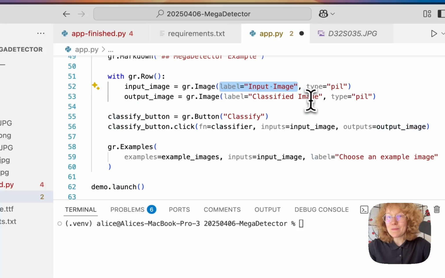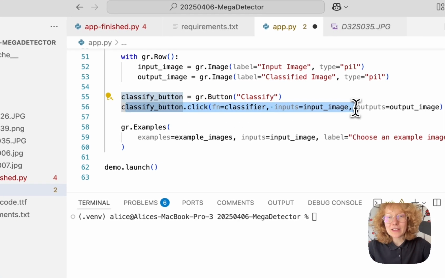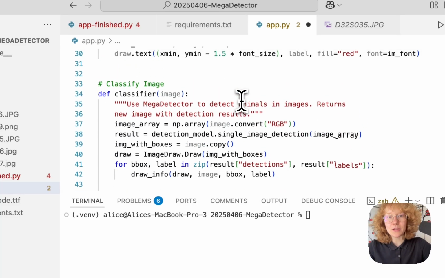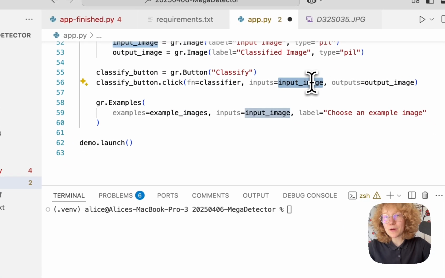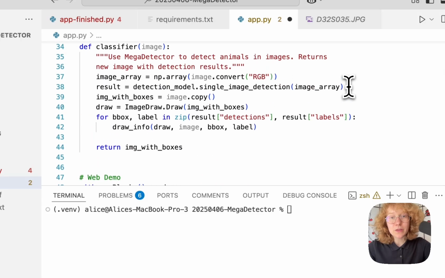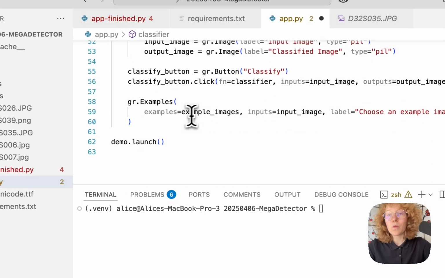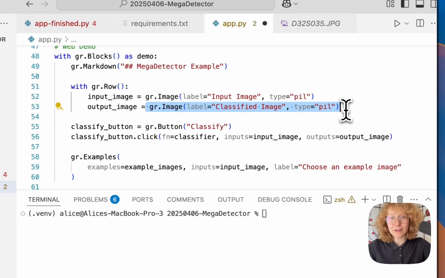So we're going to put this to be an input image displaying a pill image, and this is going to be the classified image, also one of these pill images. We're going to have a button called classify, and when you click it, we want to say that, hey, use classifier as the function that we want to run, and give it the input image. As we see, classifier takes in an image, and that's where we're supplying the input. And then we see the output, so when we return the new image with the boxes on top, we want it to be populating this Gradio image object right here.